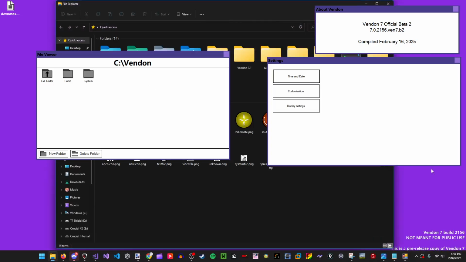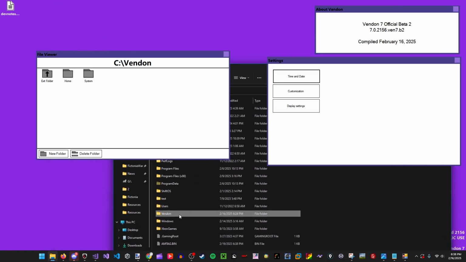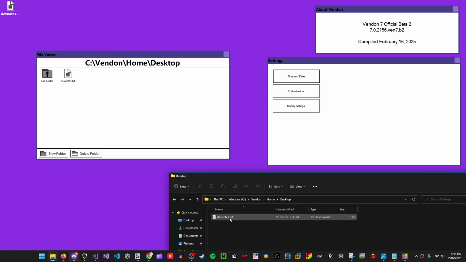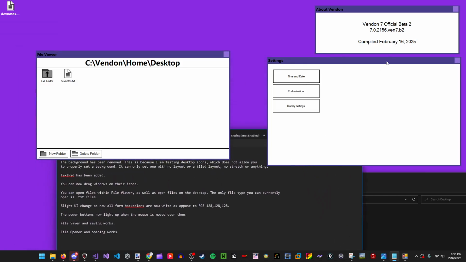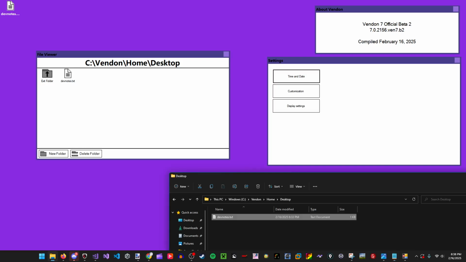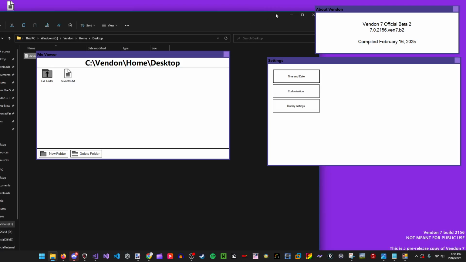Like, for instance, if I pull this up right here and go into my C drive, right here, Vendon, home. These are the actual files. Desktop. See right there, dev notes. And this is the exact same file that was on here. Let me drag that off. So that's a working file browser that I actually really like.